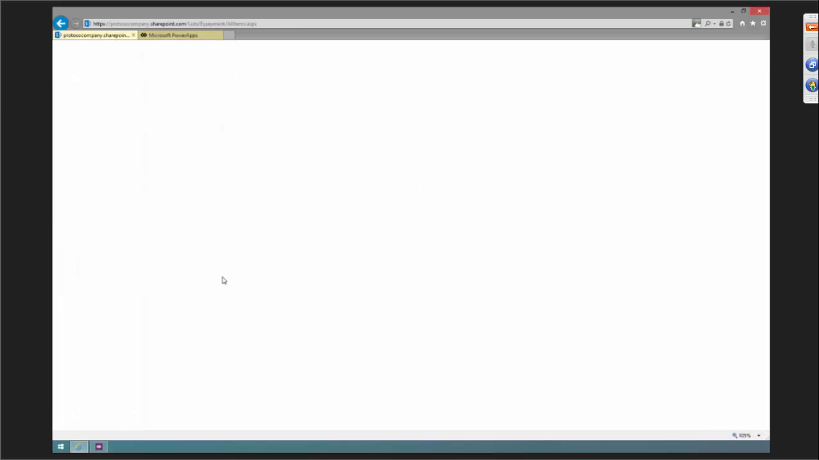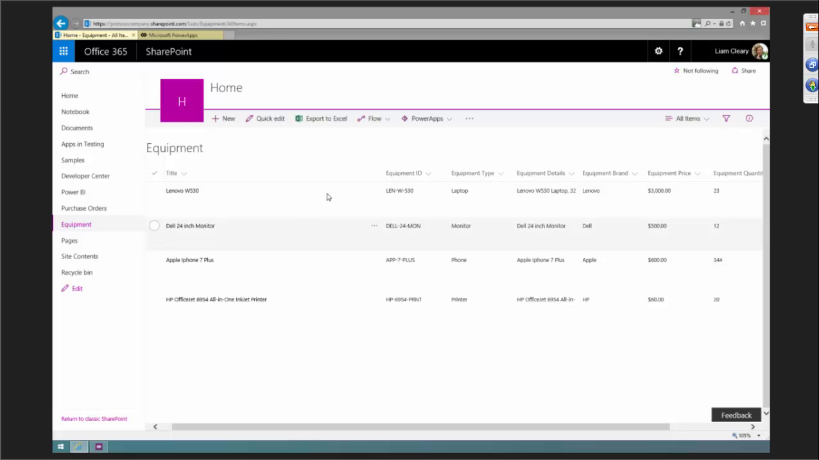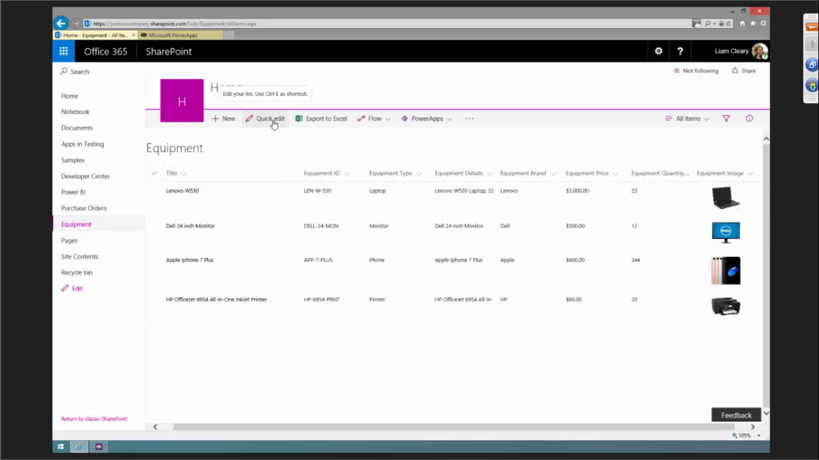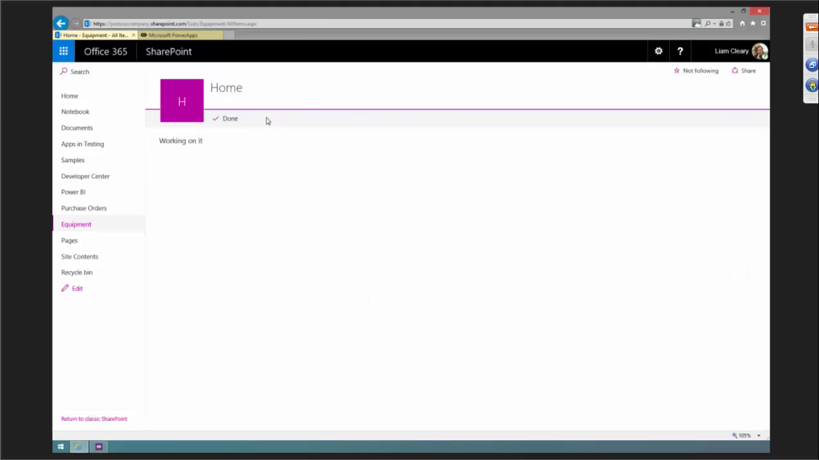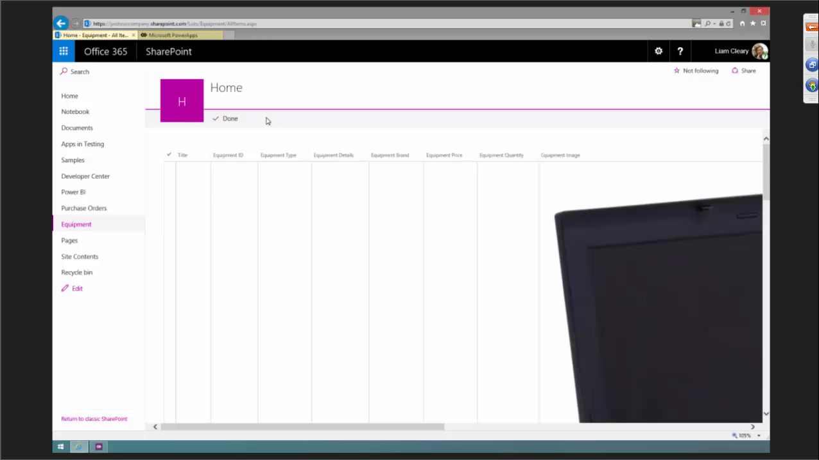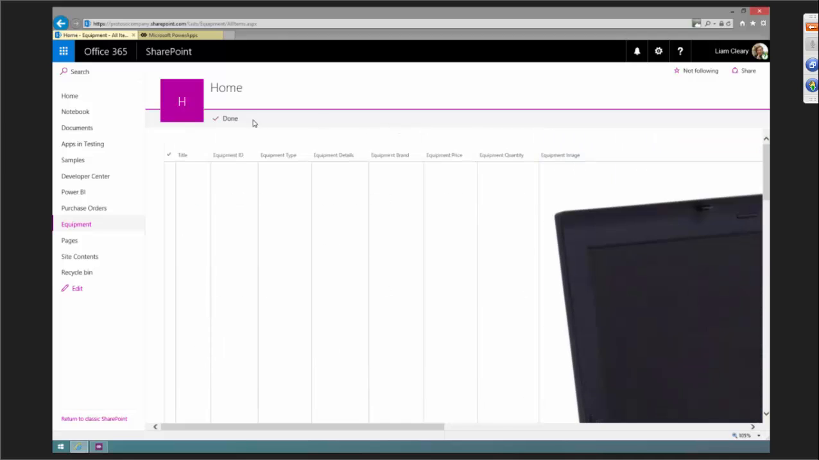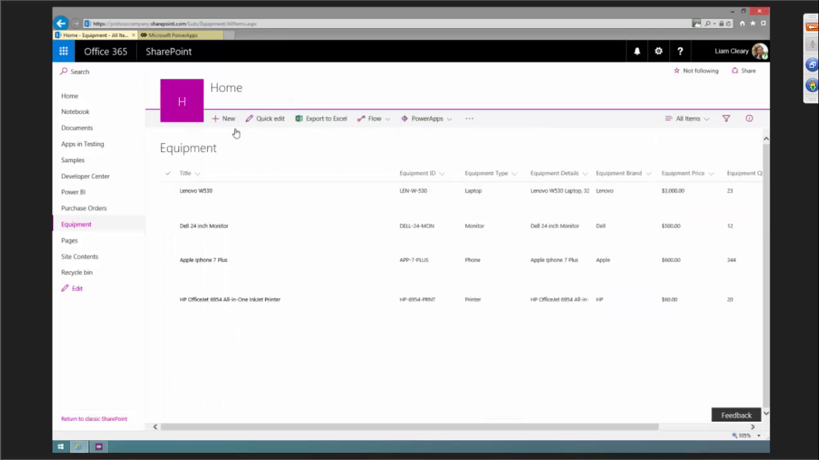Now, of course, when you're working with SharePoint Online, you're kind of limited really to the data entry screens that you can create. Now, of course, in the new modern interface, you obviously have quick edit, which takes me into a new way of editing, so kind of a spreadsheet. Obviously, my images are pretty large, so it's just a spreadsheet view. And then, of course, you're limited to the new option.